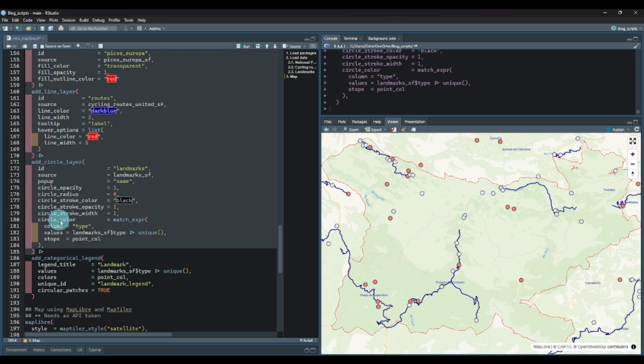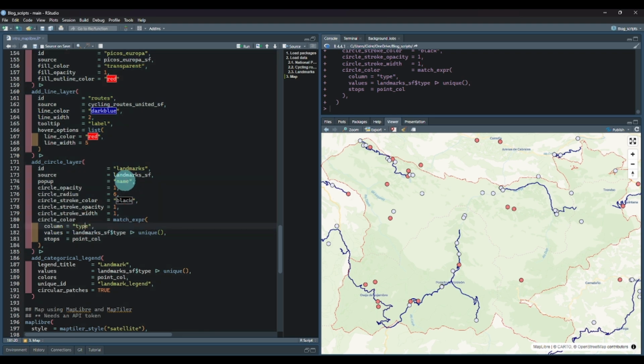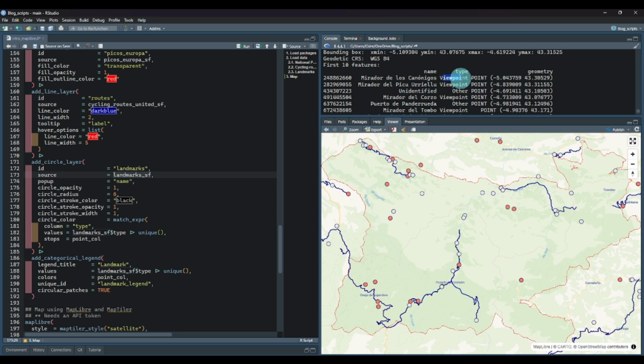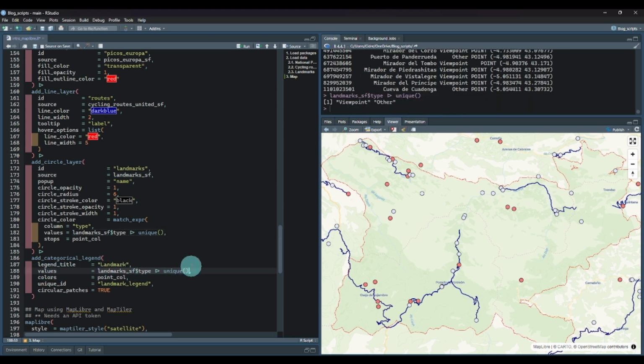And finally, for the color, I need to use this match expression function from the mapgl package, and I need to specify these three arguments. The first is the column that we will map to this color. So we want to map the type column that we have here. So I will print it again to remind you that the type column is the one where we specify viewpoint or other. Then I need to specify the values. So here I use this sentence. So we get these two values, viewpoint and other.